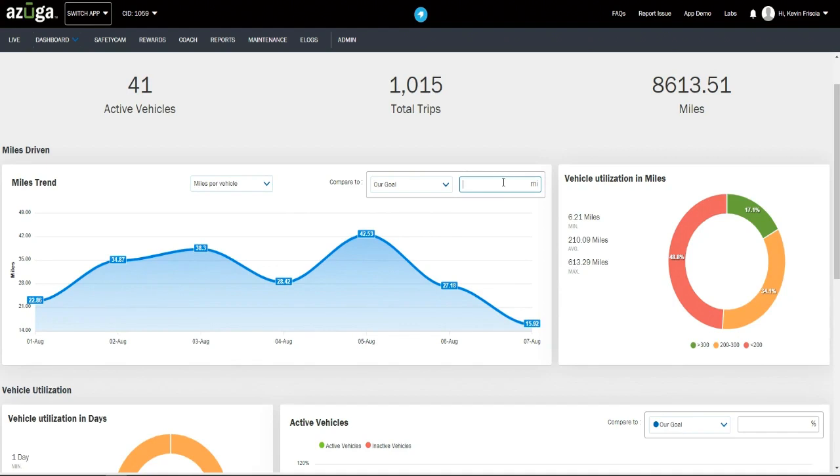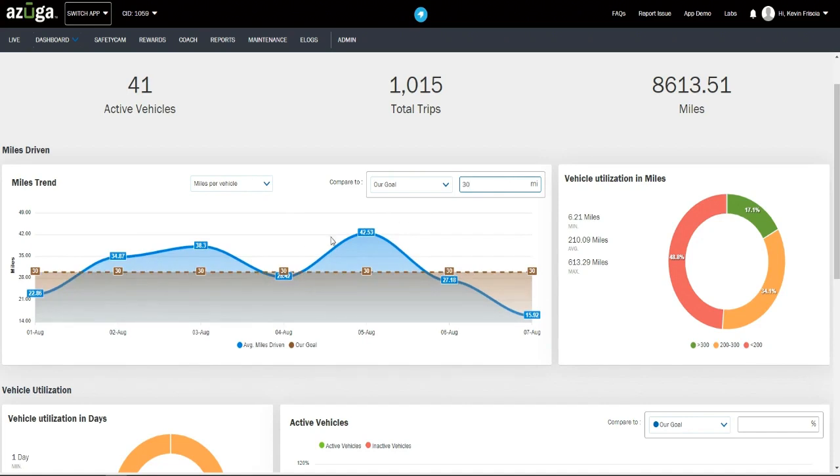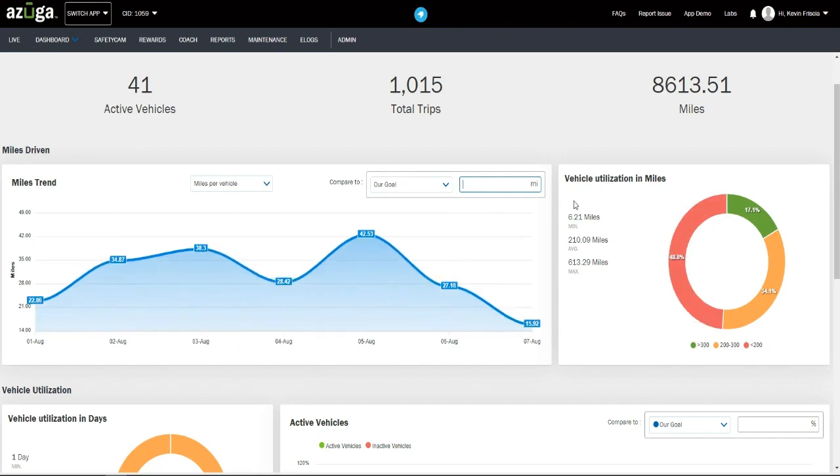You can choose a goal. Let's say you want to choose a goal of 30 miles per day. It'll bring up a graphic of the 30 to give you an idea of what that would look like on here. The right-hand side is vehicle utilization in miles on a circle graph. So it shows 48.8% of vehicles have driven less than 200 miles. 17% have driven more than 300, and then 34% have driven between 200 and 300 miles.